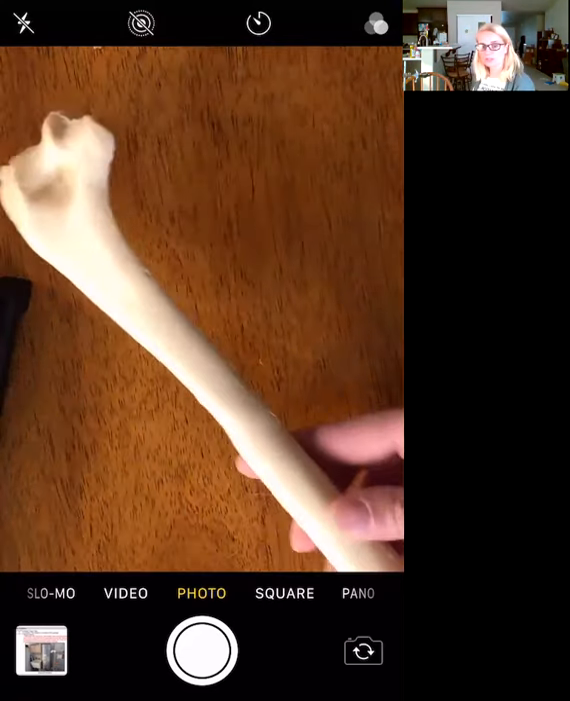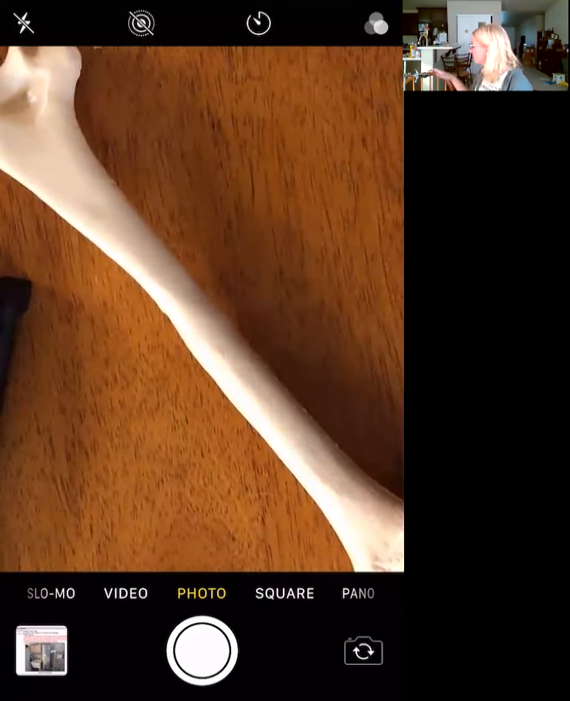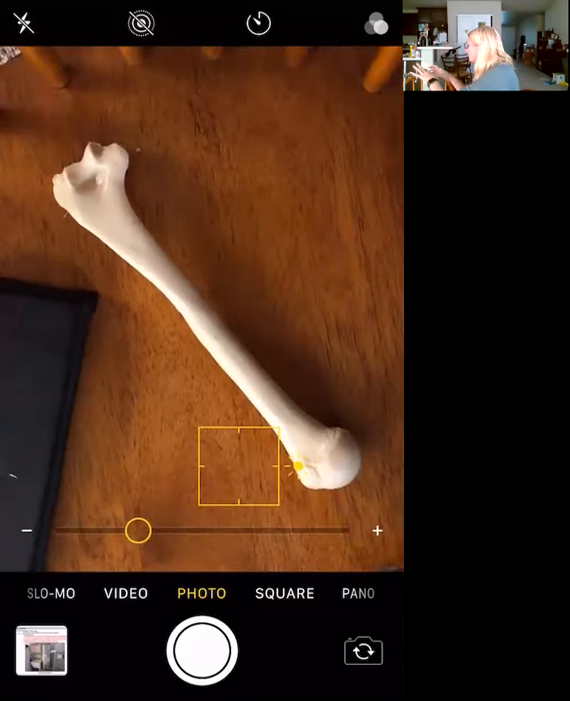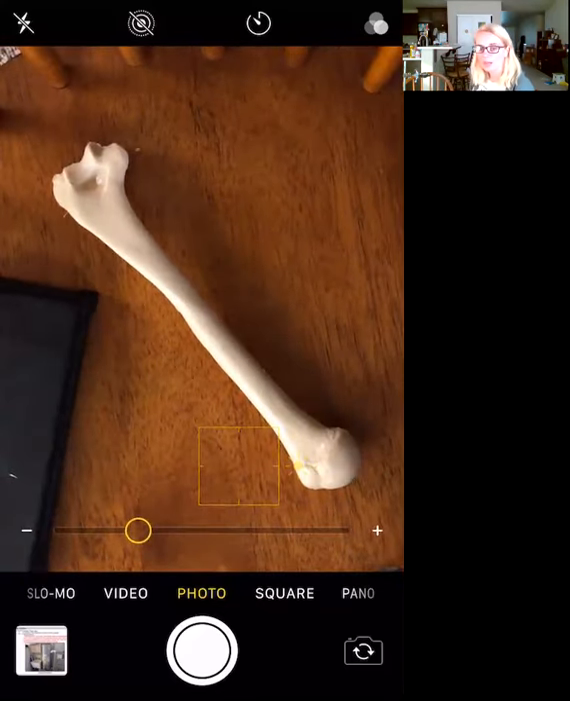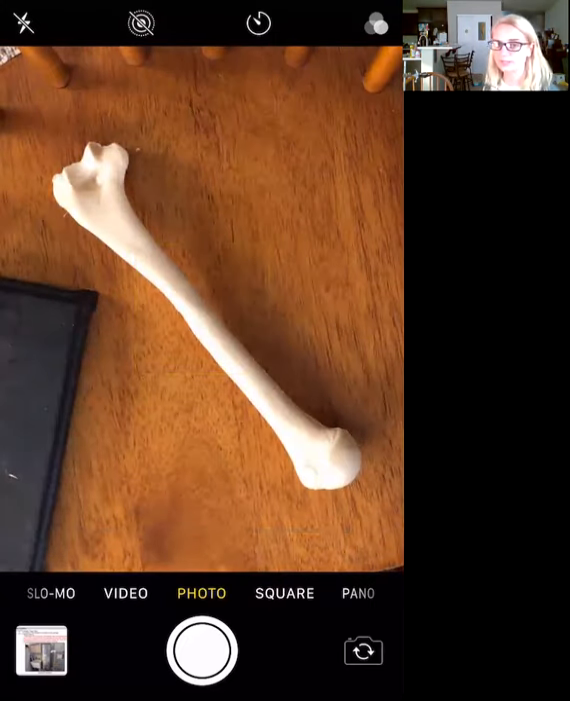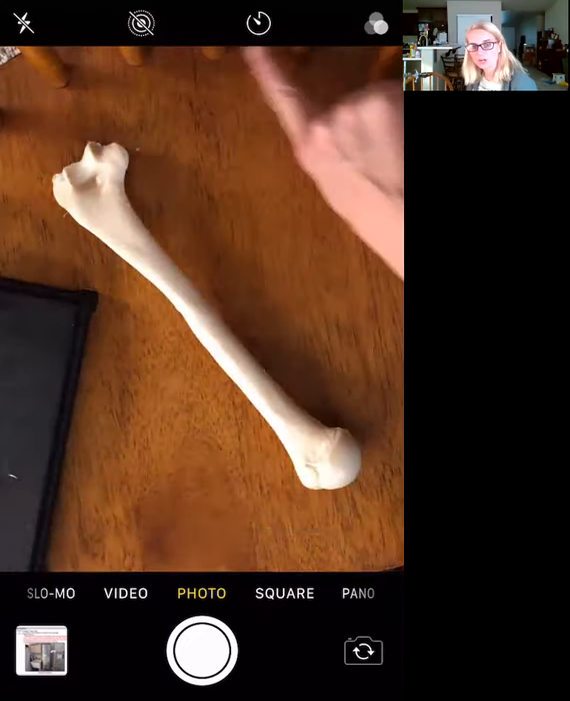Now we're going to move on to the humerus. Let's zoom out a little bit. There we go, to see the whole thing. My little stage here is a chair. That's why you see the little spindles of my chair.